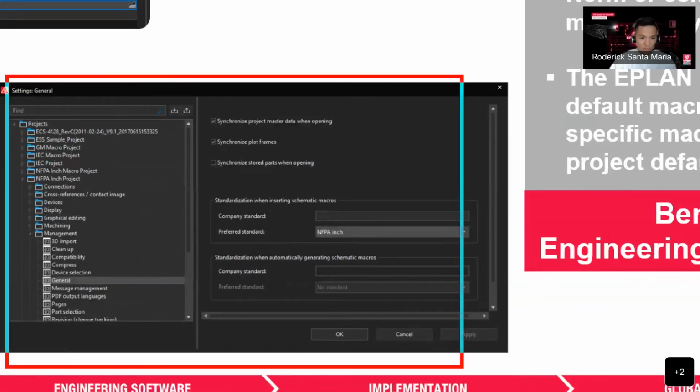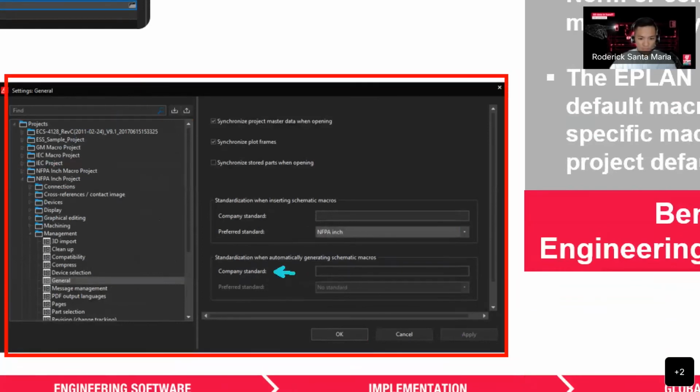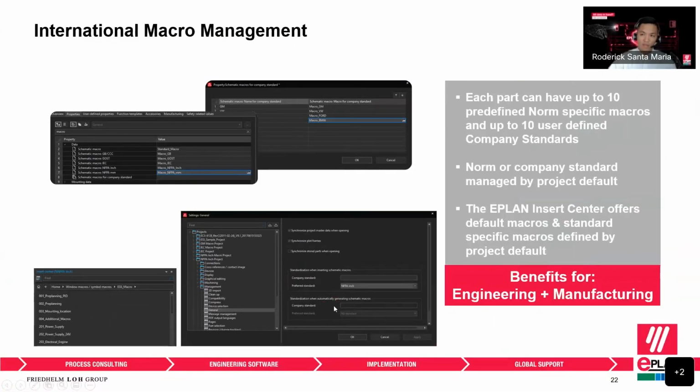If you have a company standard, ePlan will always take this first, because if you have something here, it will always grab that. Like I said, you can separate your macros depending on who you're working for or which client you're working for.